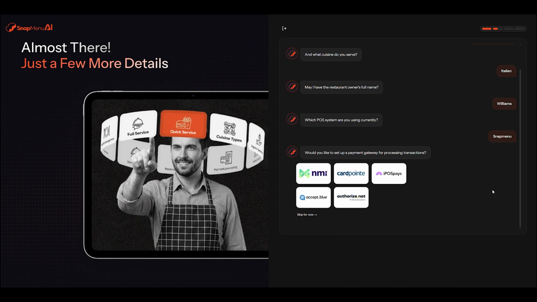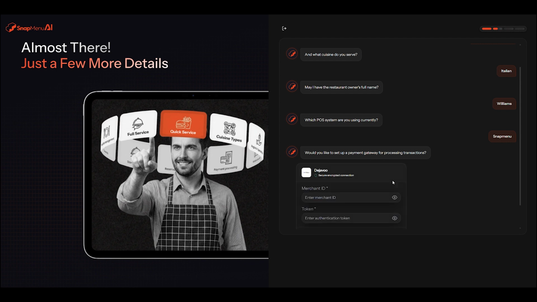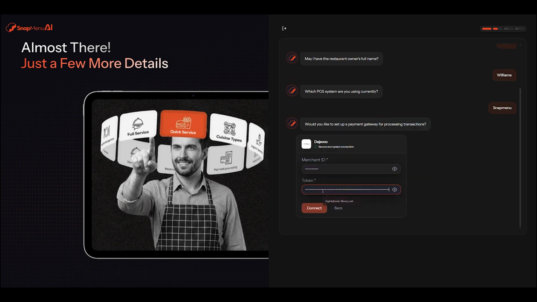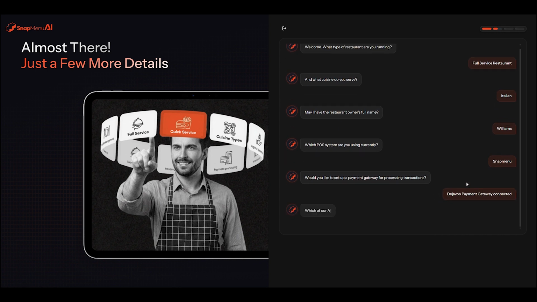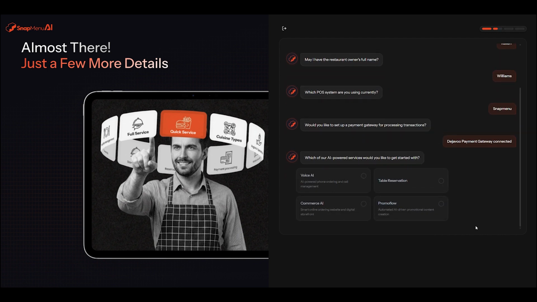Now choose your payment gateway. Select iPOSpays. Enter your iPOSpays merchant ID and token. Then select Connect. SnapMenu securely validates your credentials and connects your restaurant with iPOSpays. Once connected, your restaurant is ready to securely process customer payments through VoiceAI.